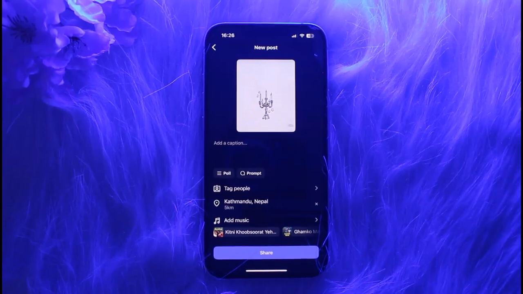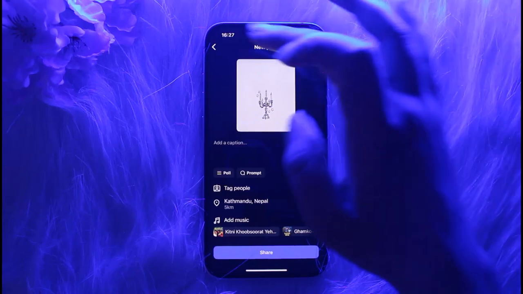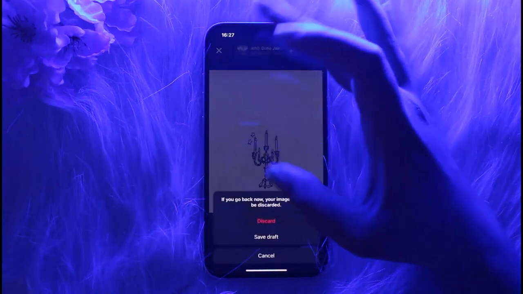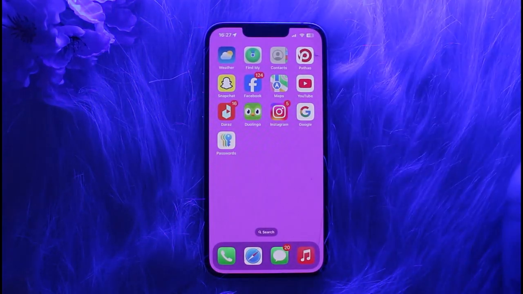So if the person you're trying to see the location of has added a location on their post, then you will certainly be able to check out their location on the post. But any other way you will not be able to, because it does not work like Snapchat, and that is the only available method on Instagram. So unfortunately this is it.